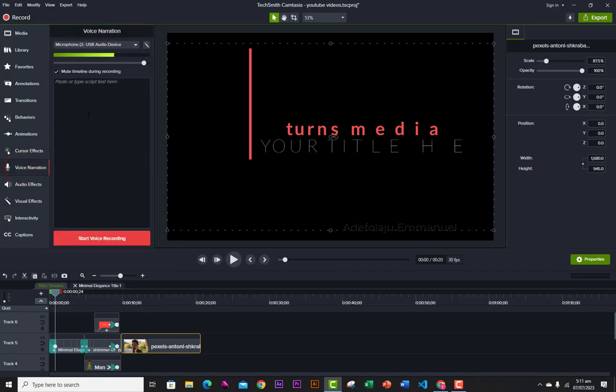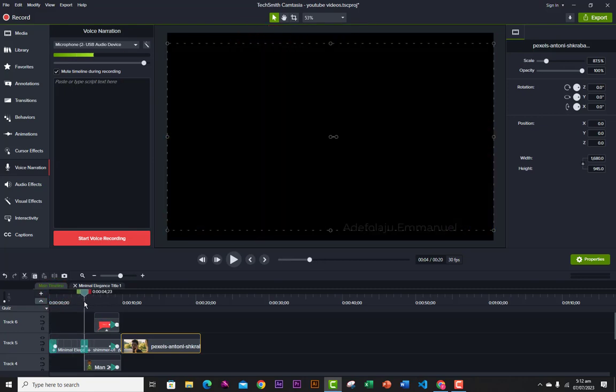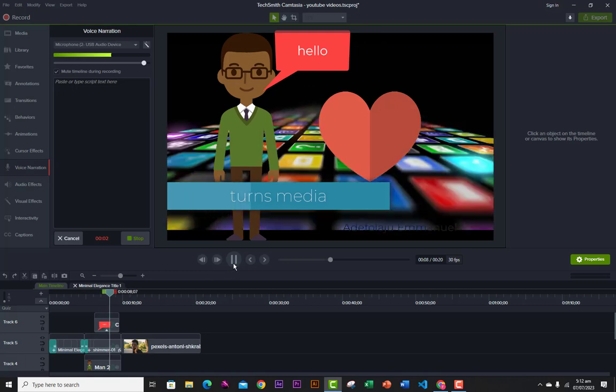You have voice narration. I've talked about this. Let's say you have a set of images and you want to explain, or you have your slides and you want to explain and you need to add voice to it. So what you can do is voiceover, or your voice recording, here. Let's say I want to explain this image, and what I can do is just click on start voiceover, and I can start talking.